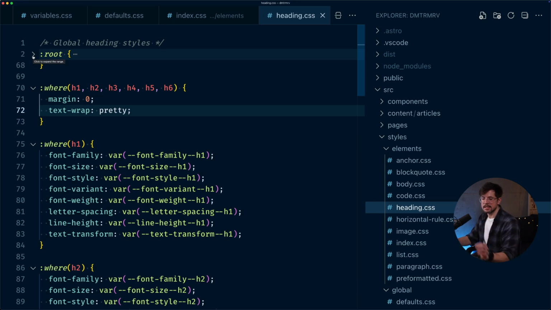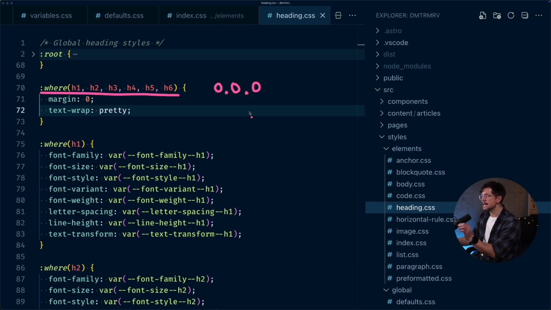What you can also see is that I use the where pseudo class for these selectors at this level, because I like to have the specificity of these elements at 0, 0, 0. This way I can overwrite any element at this level pretty easily, because components and utility classes will likely have the specificity of 0, 1, 0, or sometimes even higher.